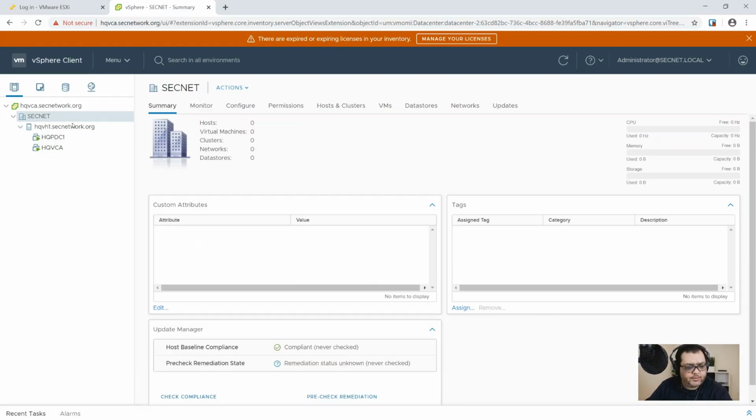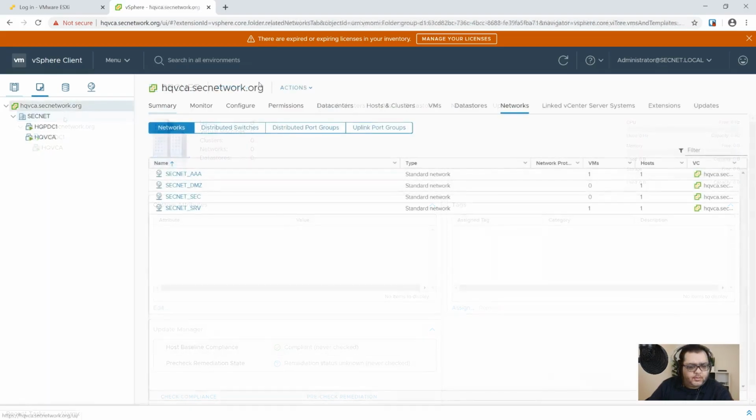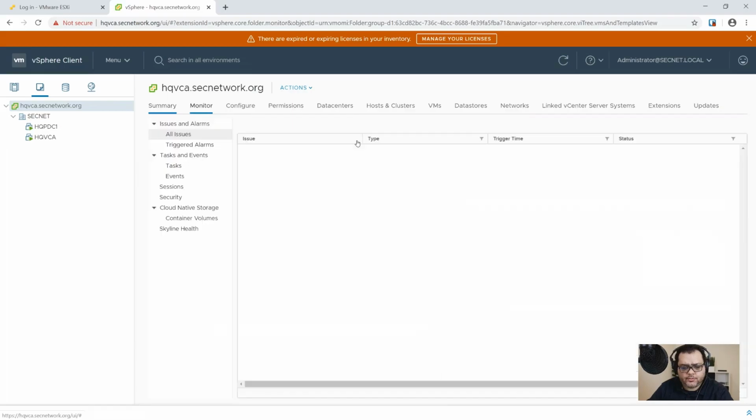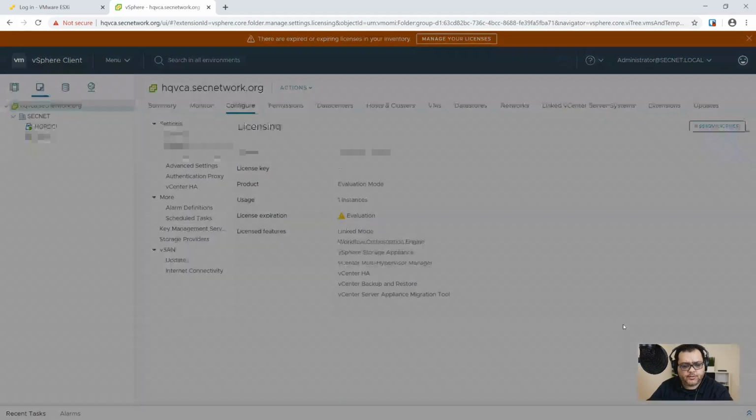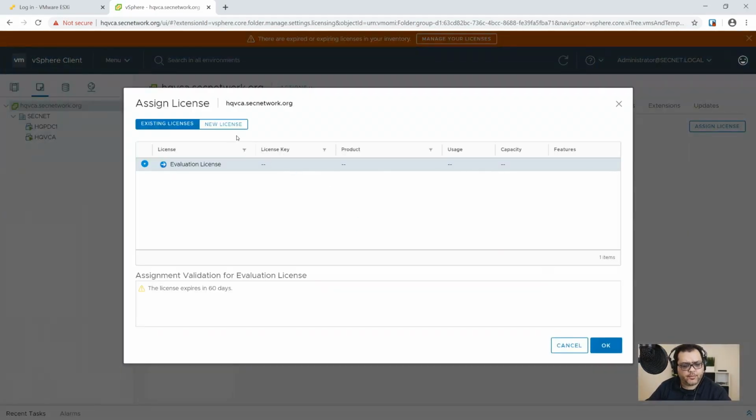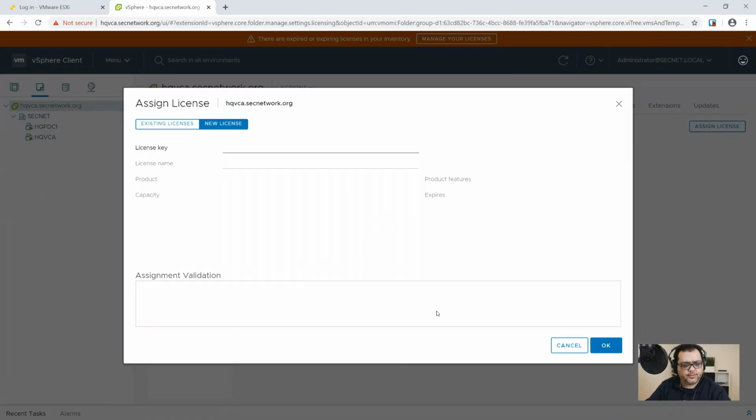Alright, so now we can see the two virtual machines that we provisioned. Okay, so maybe I will add in some licensing under configure licensing. Let's assign a license. Let's do new license. Let's go grab our license key.